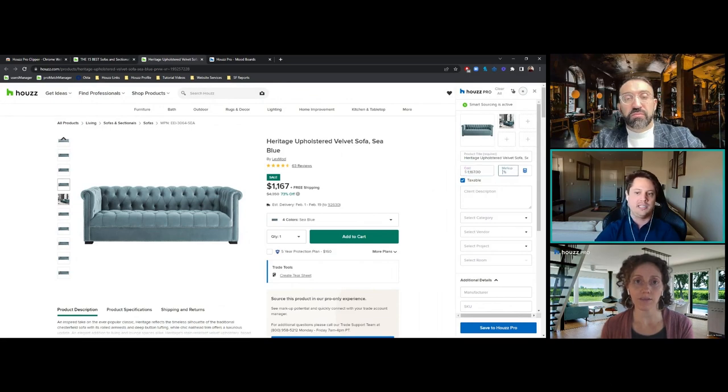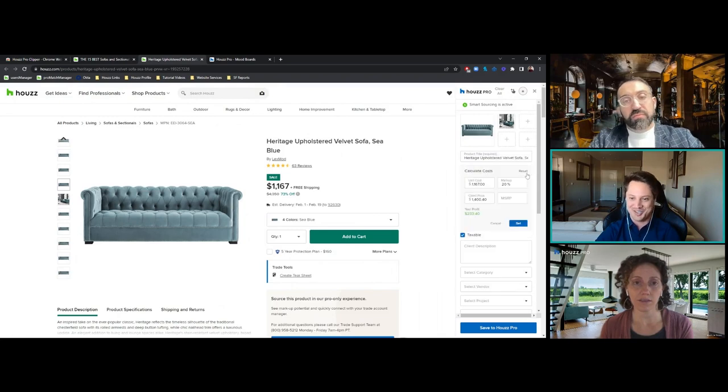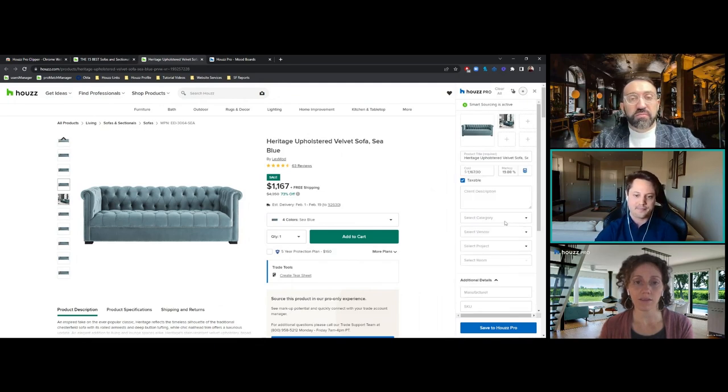But we may also need to add in a markup here. So we can do this a couple different ways. We can add in a flat percentage just by typing it in. Alternatively, we can click the markup calculator tool here. And we can manually adjust some of these fields. So let's just say we want the client price to be something a little bit more pleasing, like $13.99. We can go ahead and just type that in and it'll actually automatically update the markup for us. So that's great. We'll go ahead and click set.